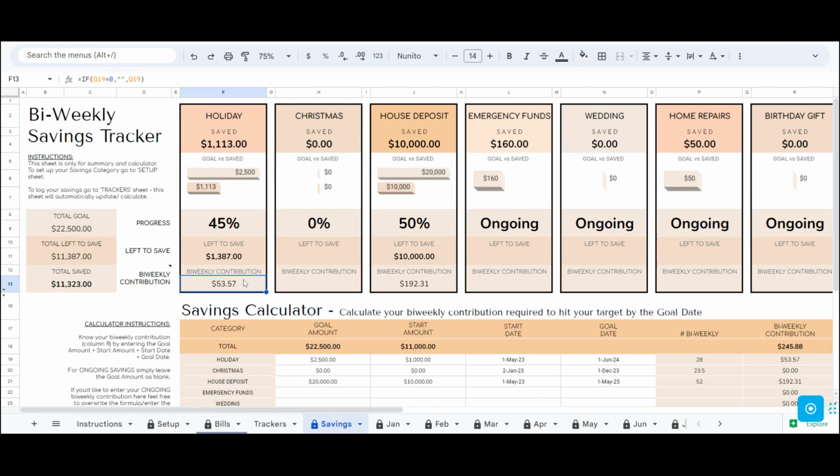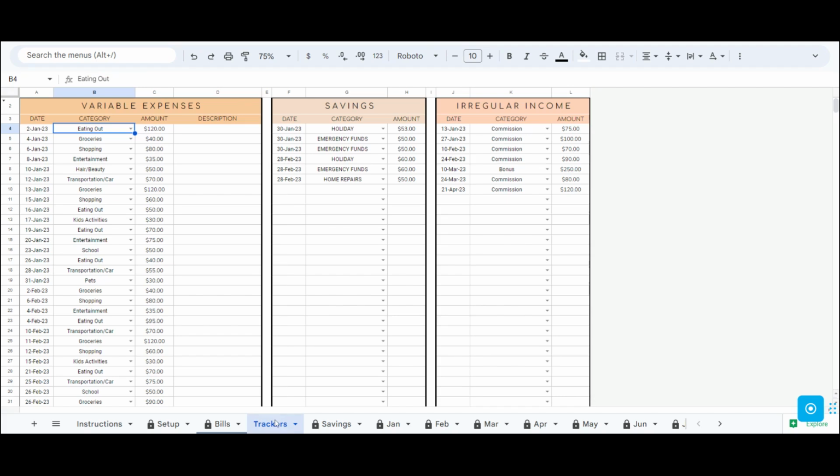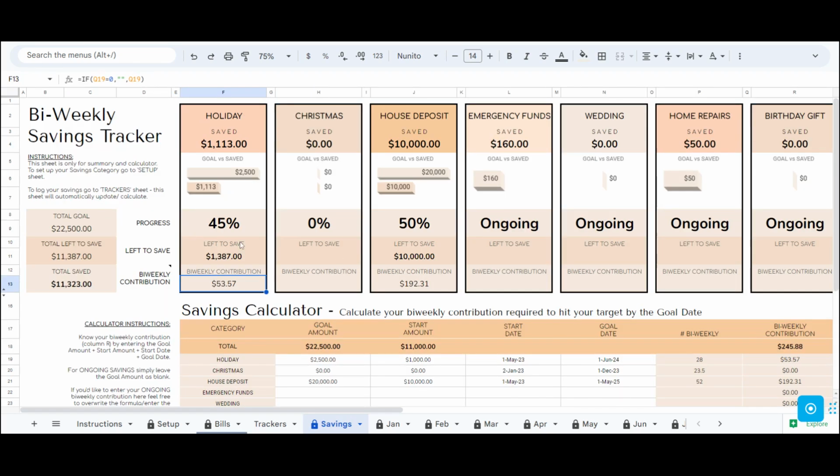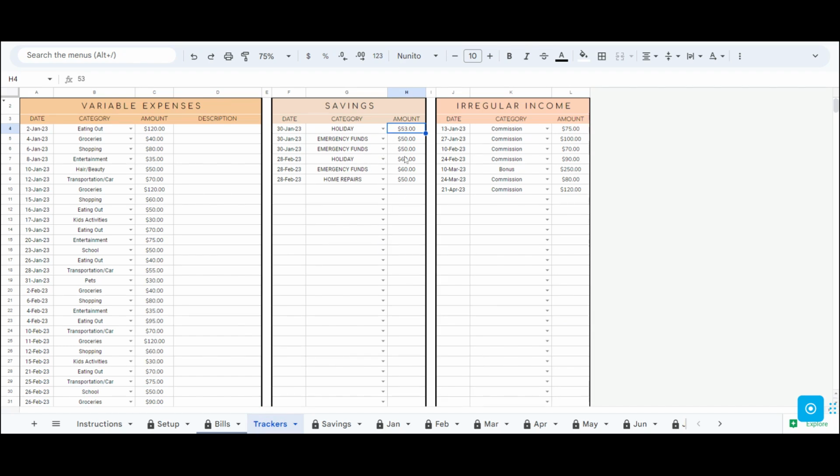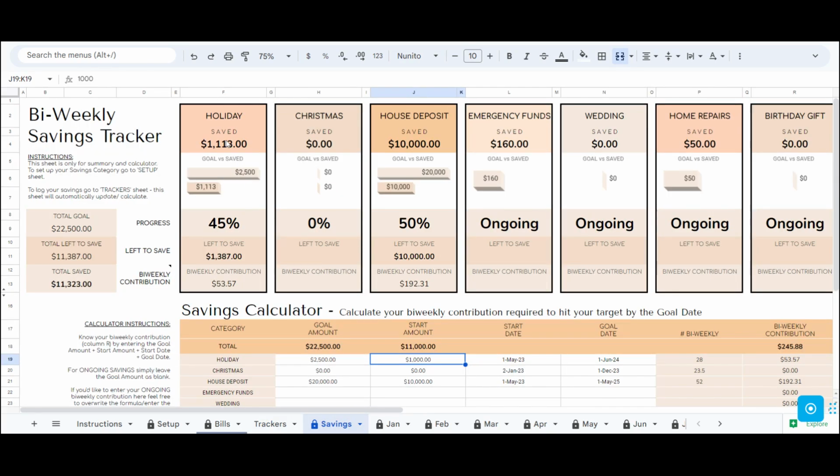So if you want to, this is just for your information, but you do have to manually enter that amount in the trackers table if you want to log your savings. Then you have to put your date, your category, and amount. So each of these diagrams will show you the save amount, which is the start amount plus all the savings that you log here, automatically added and calculated for you in the save amount. And you can see also quickly your goal versus save amount there, your progress, how many percentage, and then what's left to save based on your goal and start amount.